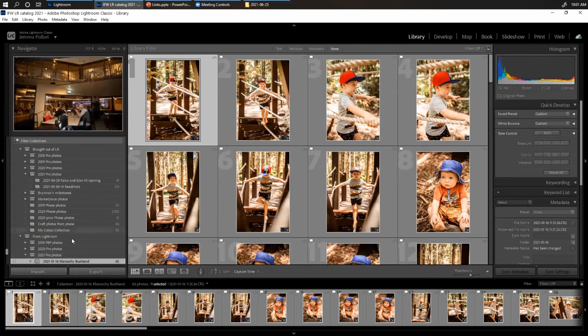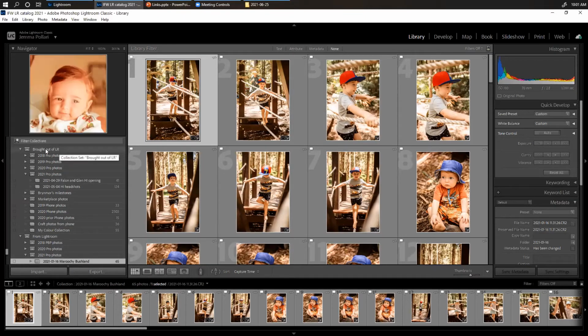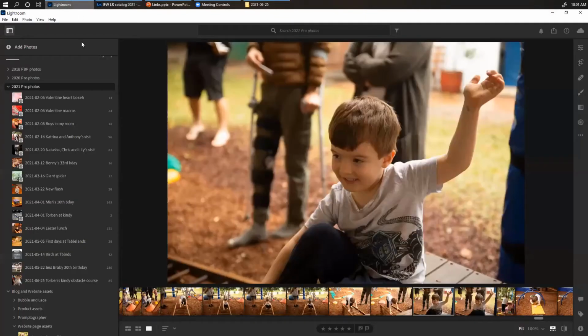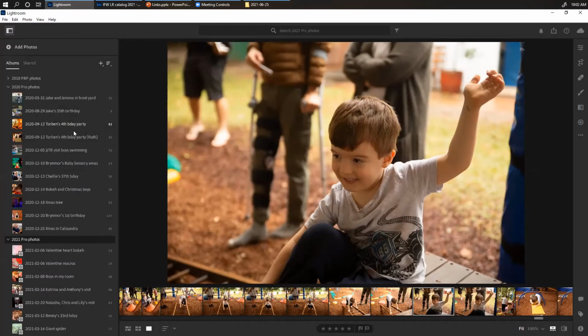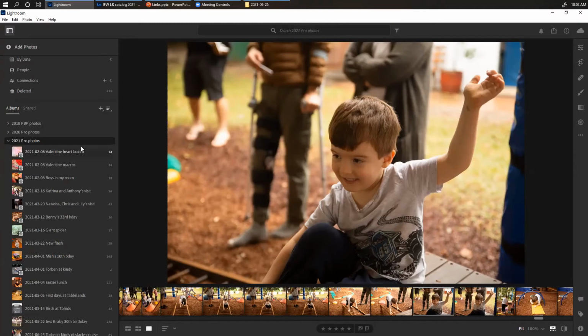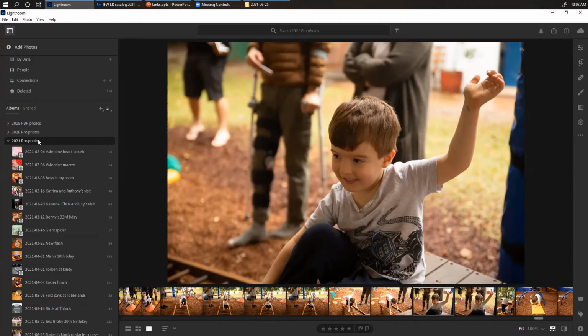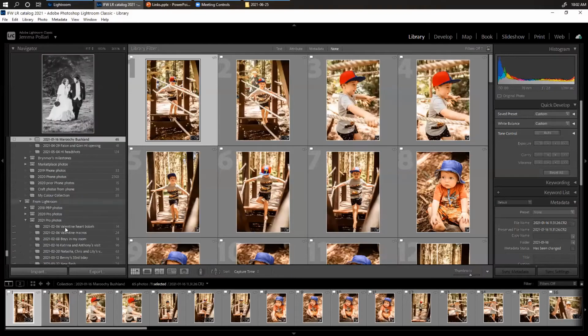I personally just have a collection set that I've called Brought Out of Lightroom, as in I've brought it out of Lightroom. So I just drop it into my collection set of photos that's brought out of Lightroom. So now that I've brought it out of Lightroom, I can go back into Lightroom and I can find it, which hopefully is in here somewhere. Oh, now I can't find it because I've sorted it. Let me try a different one.